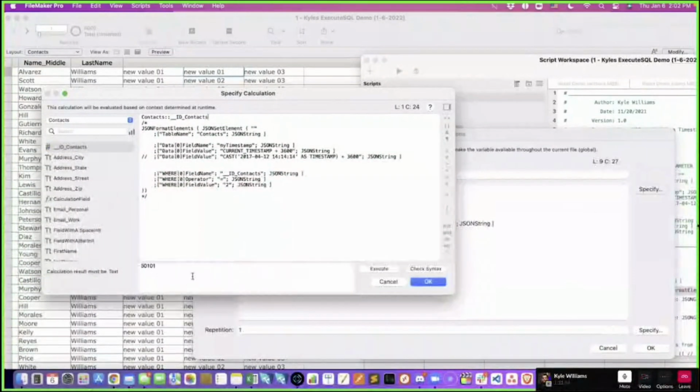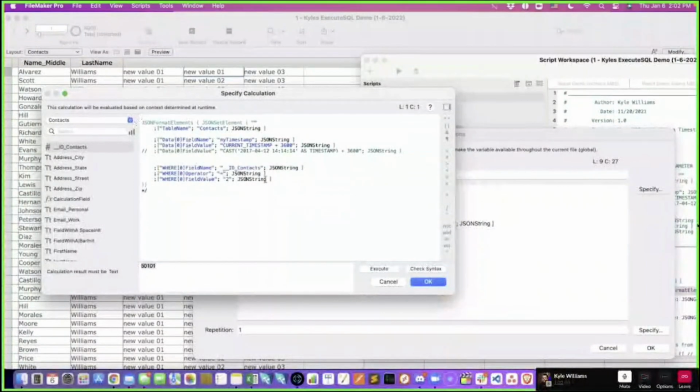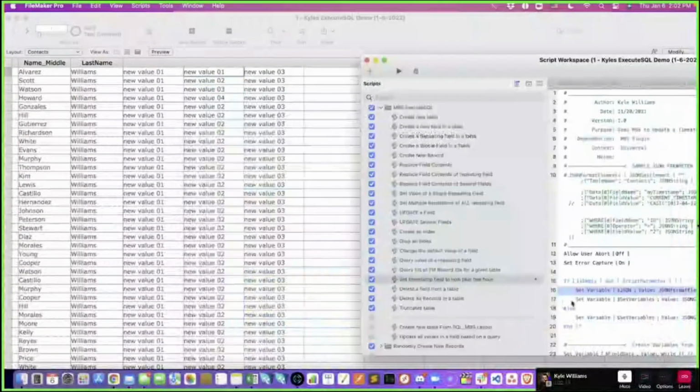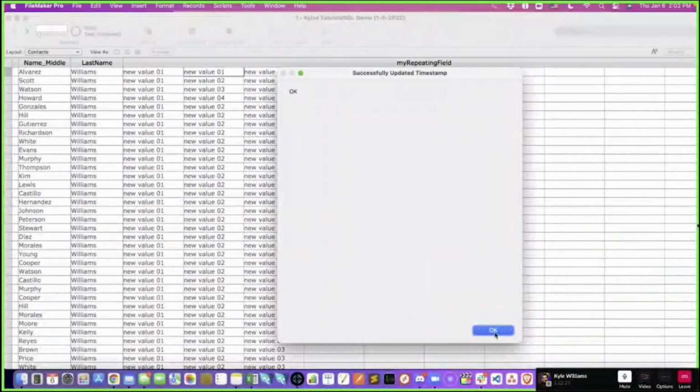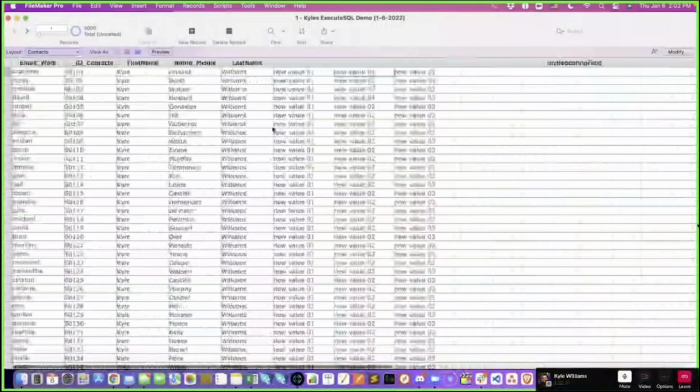So using MBS's nice little functionality here, we can do execute. And now I know exactly what to enter here. It's going to be 50101. We'll get rid of our comment. Say OK. I'm going to save. And let's go ahead and try that. Oh, I should have exposed that timestamp field first.